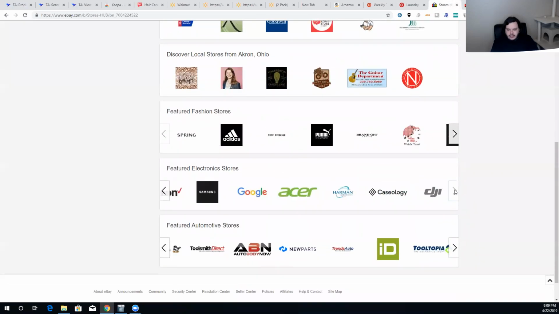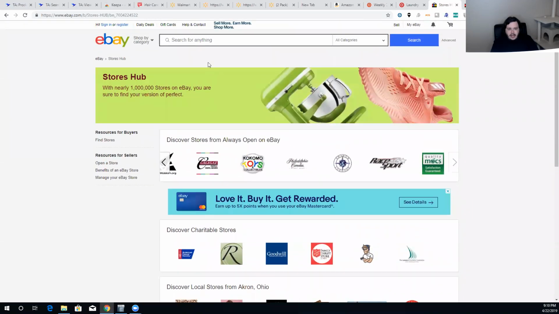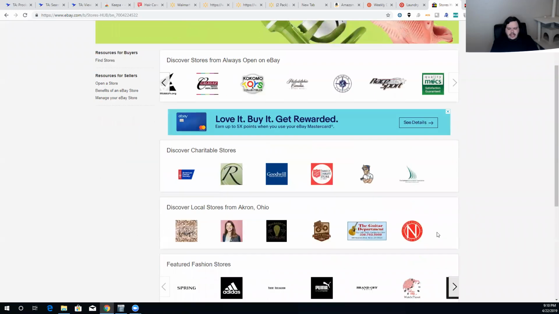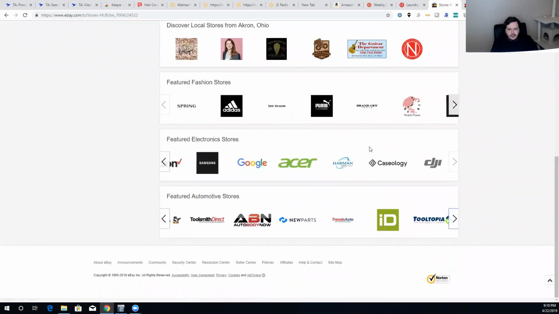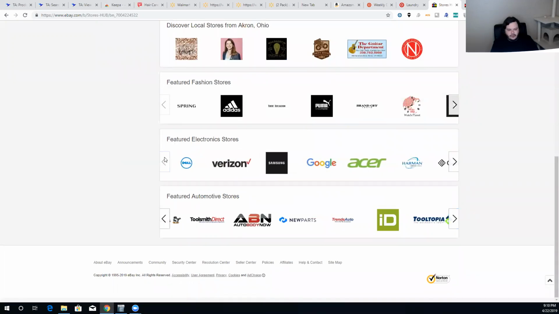Hasbro used to have a really good store. I haven't seen it in a while. Hasbro did, Fisher Price did. They aren't using it anymore, but keep your eyes peeled. Sometimes places will have an eBay store, and that can be really helpful to purchase good inventory.